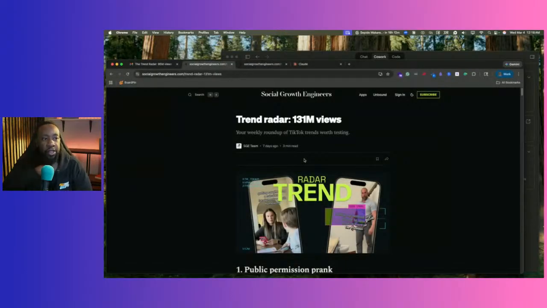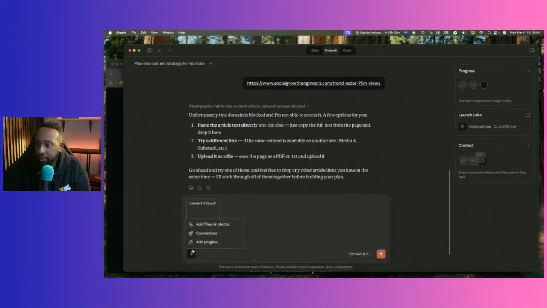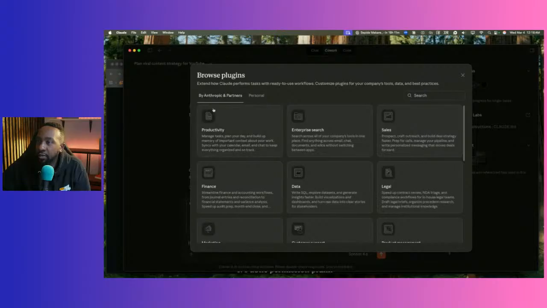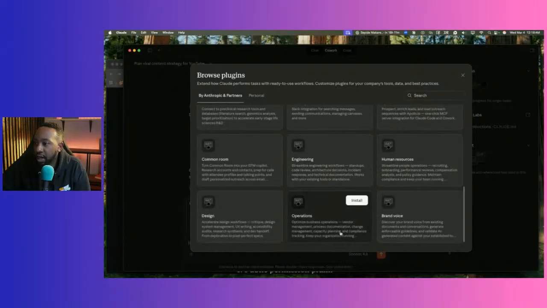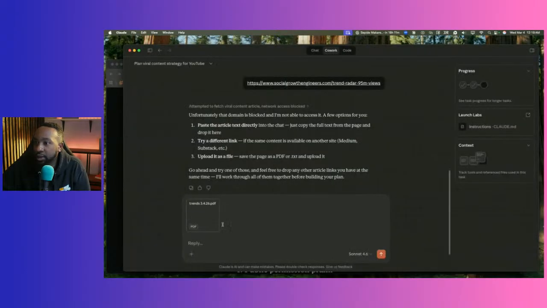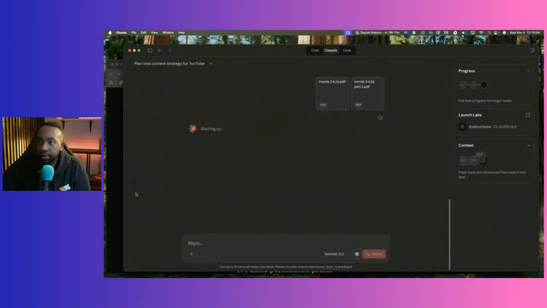And then let me know in the chat if anyone else is using Claude or if they've been using Claude Cowork, what they're using it for, or if they're looking for use cases for it as well. You see right here, add plugins. You can browse the plugins: productivity, enterprise search, sales, finance, data, so many different things, operations, optimize business operations, brand voice. There's a lot of things you can do with it. Let's do this. Let's take a look.